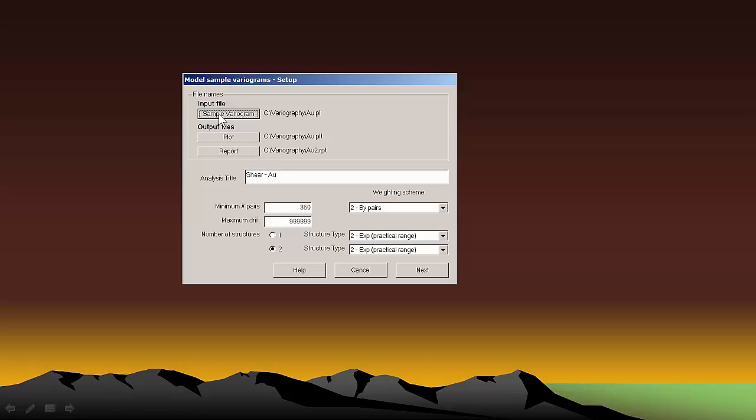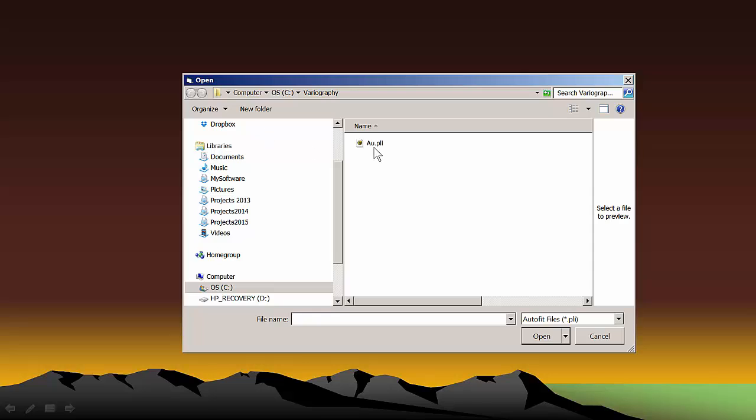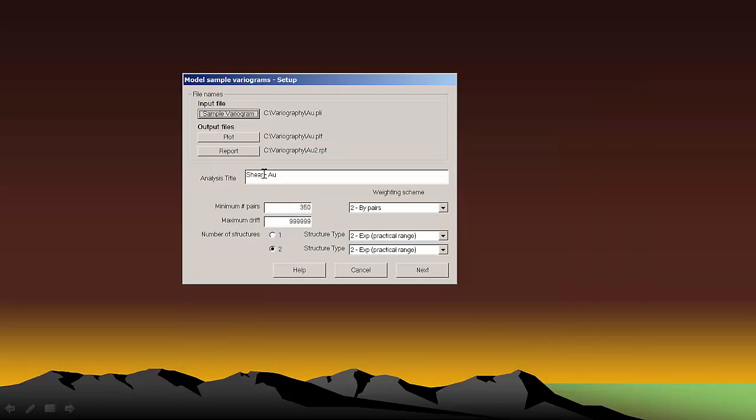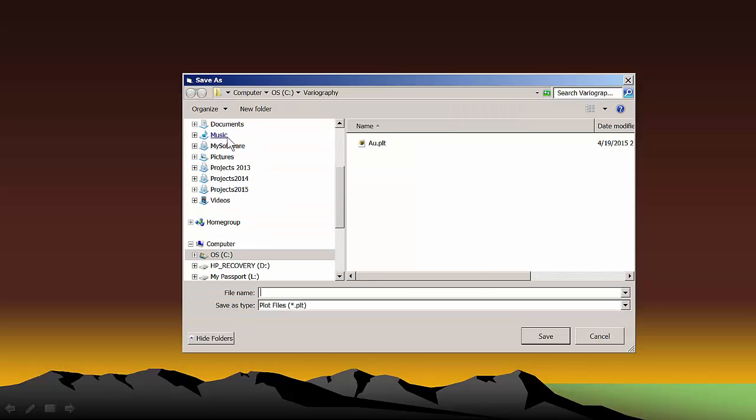So let's look at the input file, Sample Variogram. That's au.pli. You will recall that the PLI file contains the directional sample information, all of the directional sample variograms that we calculated in part 2. So we'll open that. What about the plot file?